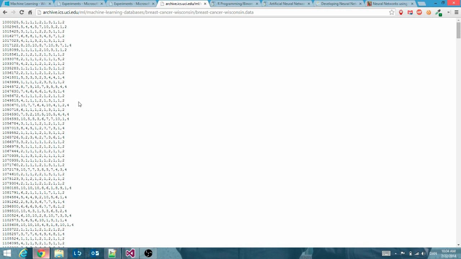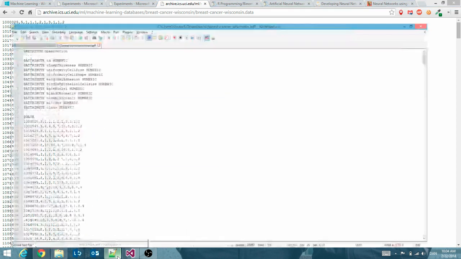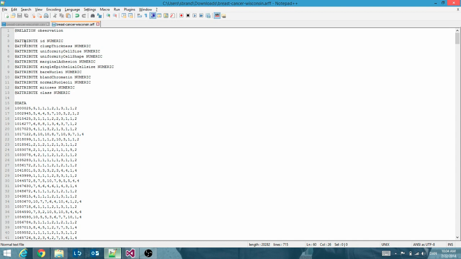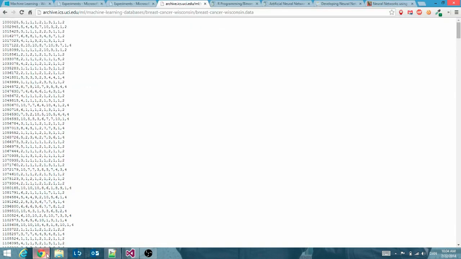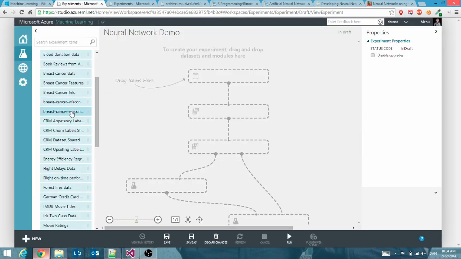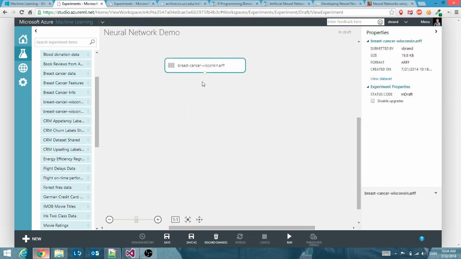I went ahead and created an ARFF file out of this. So rather than having this CSV file, I just named the attributes here, and that's actually the only thing I did. Azure Machine Learning takes both a CSV file and an ARFF file, so you don't really have to go ahead and do that data cleaning before actually dragging it into Azure. I just did it here. So we have a data source, and I'll drag that in here.